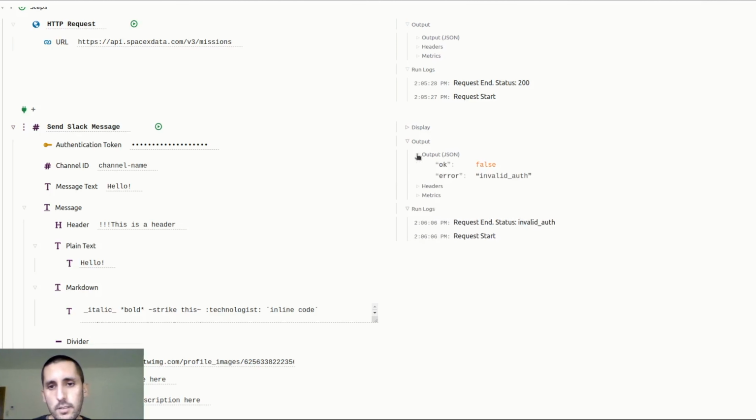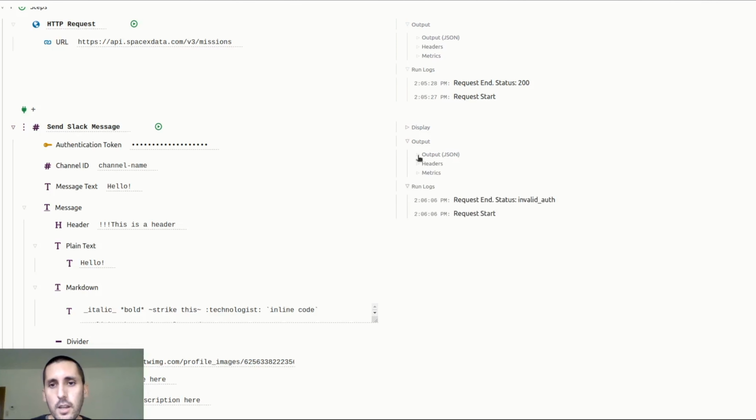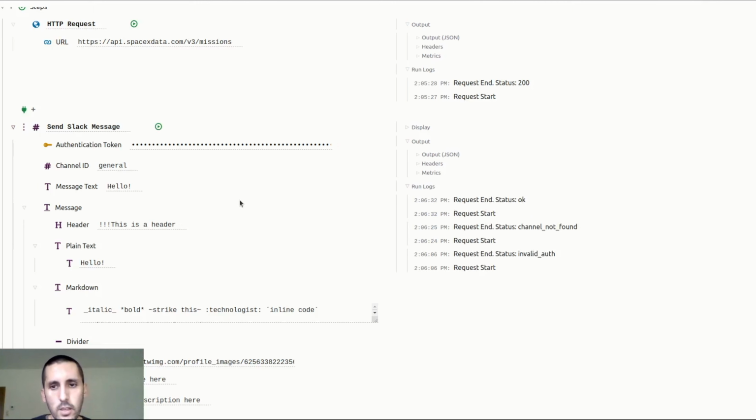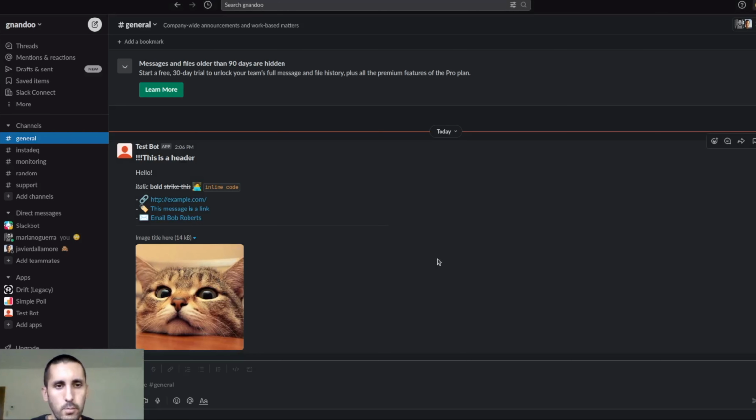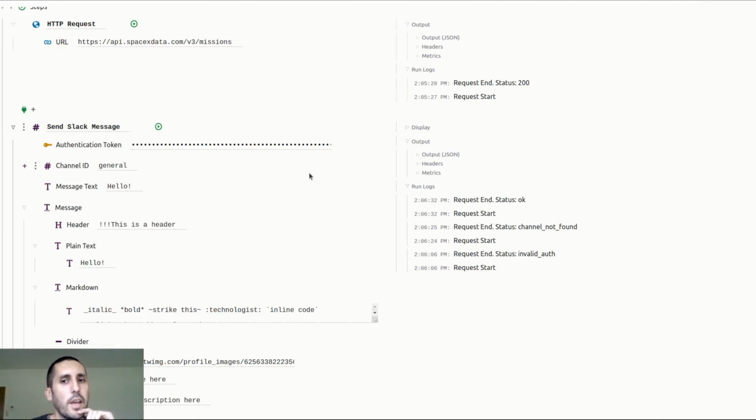I can inspect this in more detail in the output and in the headers, but it's enough to see the run logs. So this is because I have to put my own key there. If I run it again, it will say channel not found because the channel ID is not one I have. So I will put general here and I will run it. And the message is here with all my headers. And so now I have my Slack message, which is fixed.